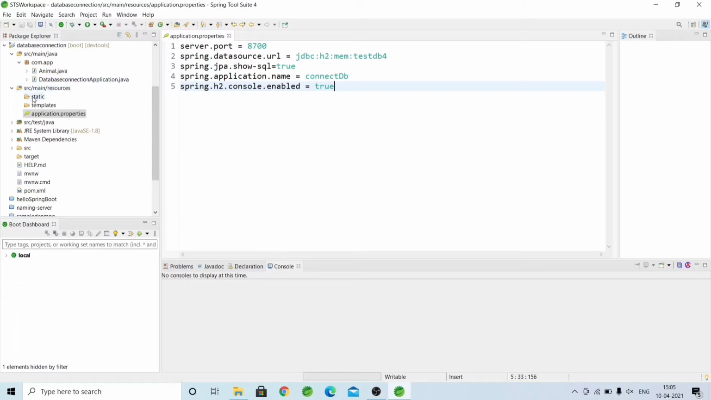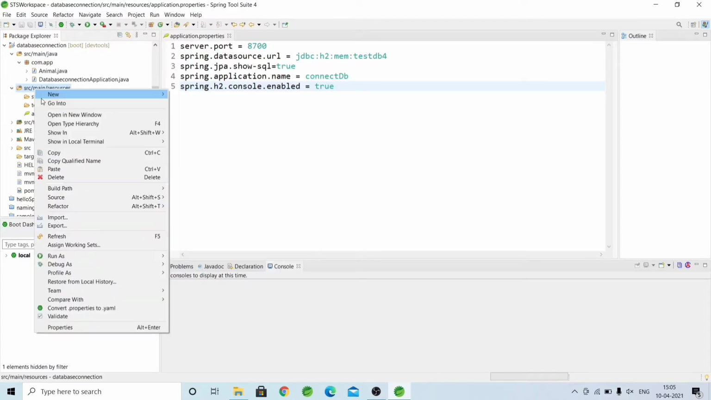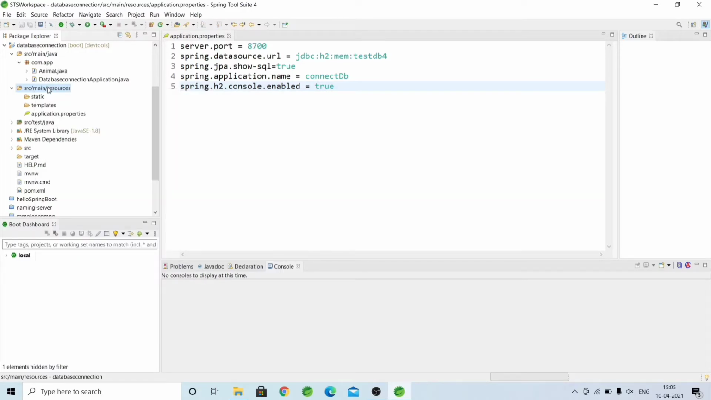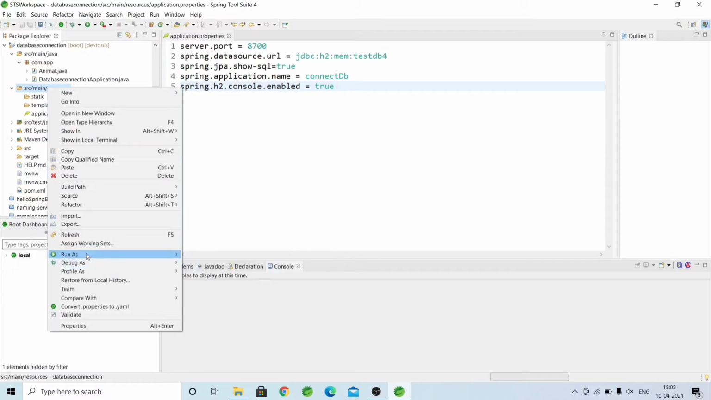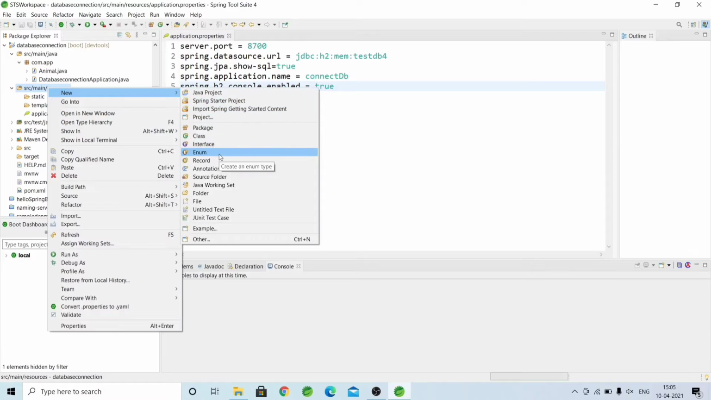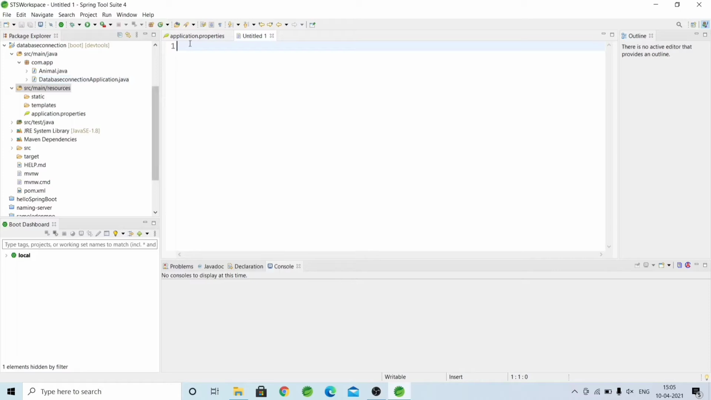The second thing we are going to do is insert values in a file which is named data.sql. Whatever data we insert in this file is going to be added into the table of the given database. So let's write this text file, and the SQL query is insert into animal, and then values.